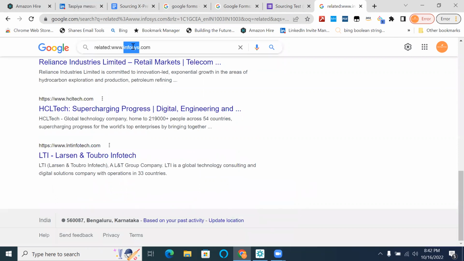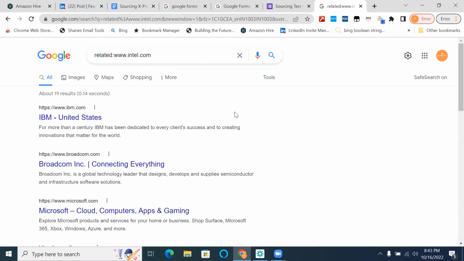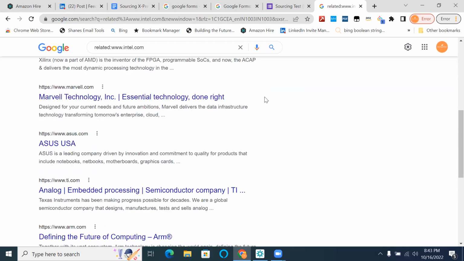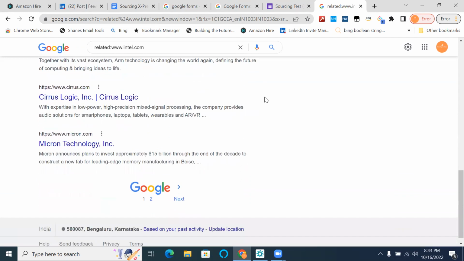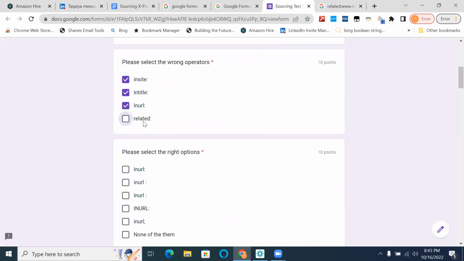Let's see. Here we give Samsung, enter. Okay, then whatever the content on Intel's website, it reads that content, finds similar content on other websites, and tries to see which websites have the maximum content matching. That's how we are able to come up with a list of relevant companies to Intel, all competitors to Intel. So related is basically a right operator.